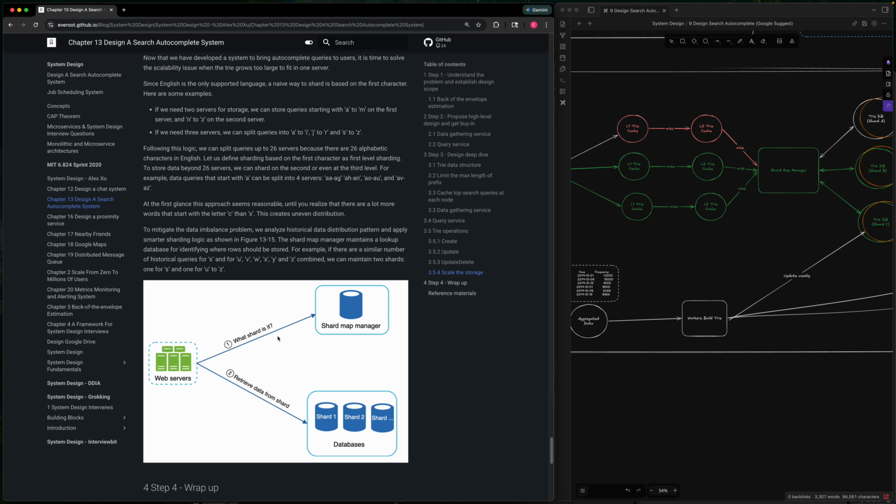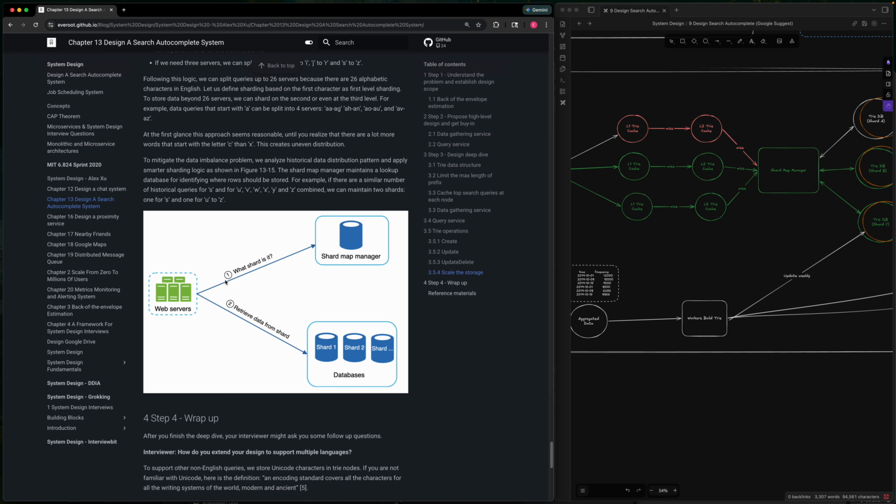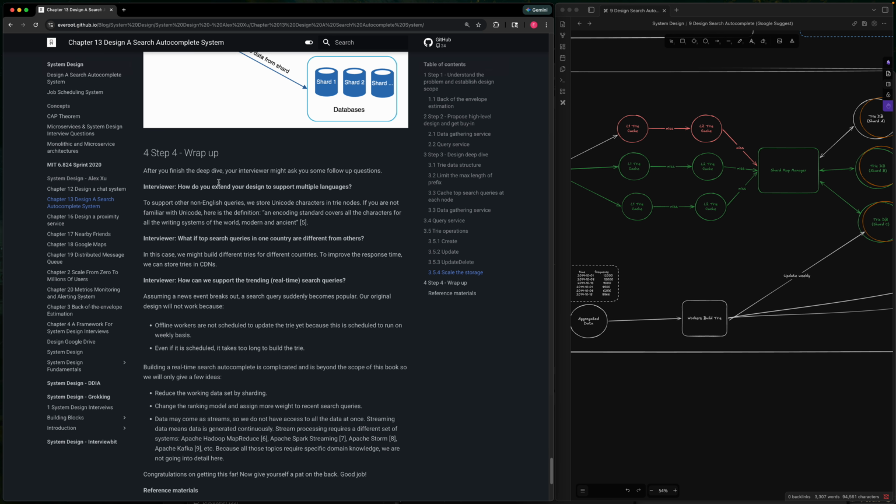To mitigate the data imbalance problem, we analyze the historical data distribution pattern and apply smarter sharding logic, like shown in these pictures. The shard map manager maintains a lookup database for identifying where the rows should be stored. For example, if there are similar numbers of historical queries for S and for U to Z, those are combined, and we can maintain two shards: one for S and one for U to Z. To see which shard it is, we look it up and retrieve data from the database.